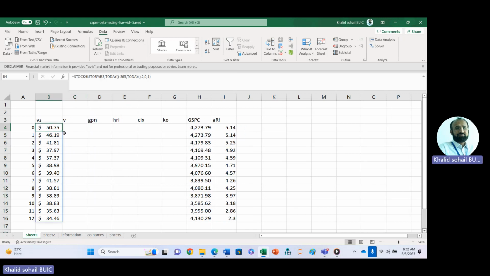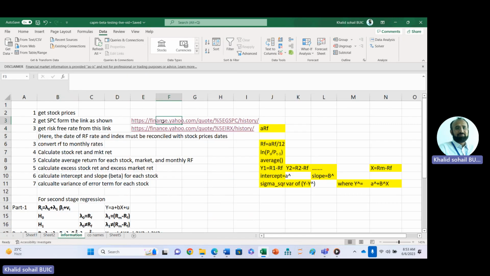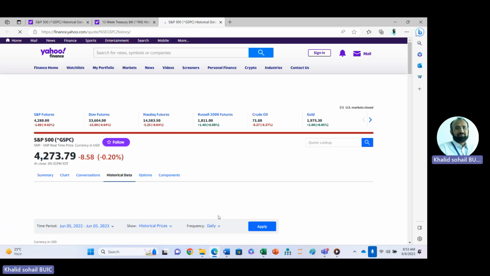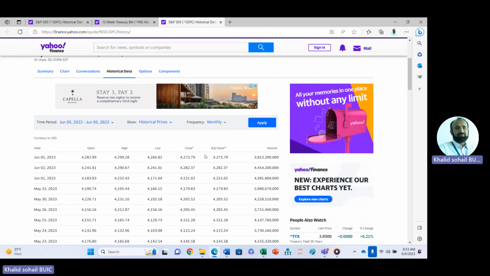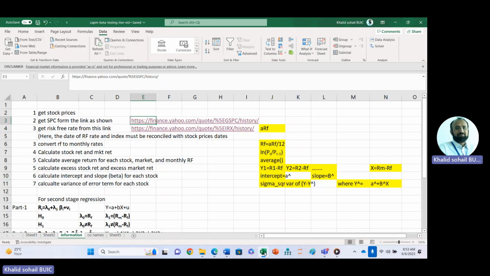Now just copy it to the next cells. Now we have the data for 13 months of these 6 companies. To get Standard & Poor's data, just click that data. Here you will see the option. Just set your frequency to monthly and you can get the data from here. In the same way, you can get the data for the risk-free rate, as I have provided you the link.